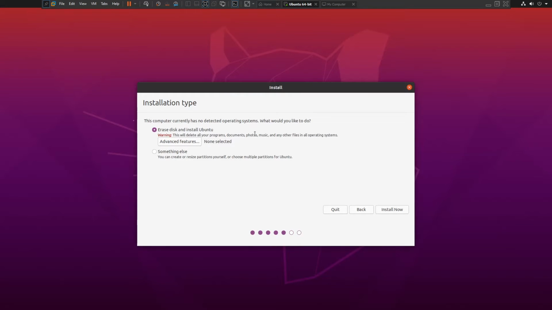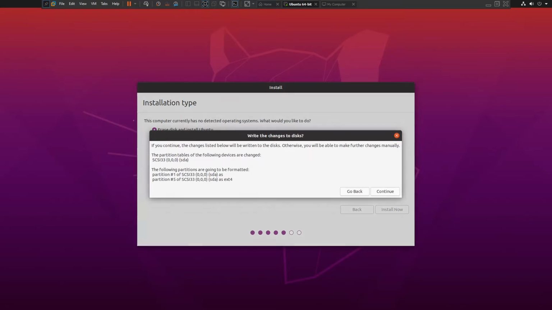Okay, so now just make sure you select erase disk and install Ubuntu. While the warning might seem scary, keep in mind you're running this in a virtual machine, so it's not really erasing anything. Just go ahead and leave that selected and then select install now. Then select continue.